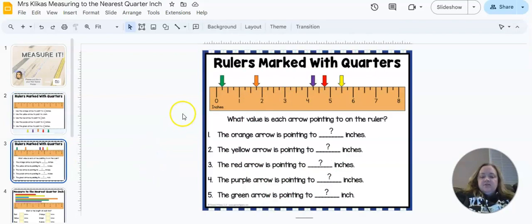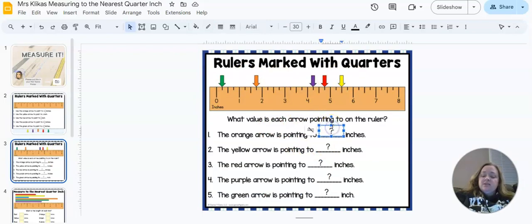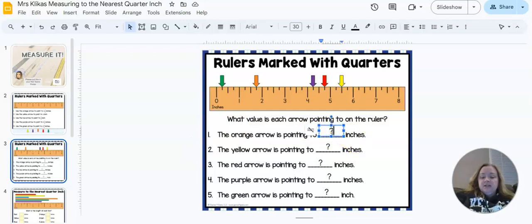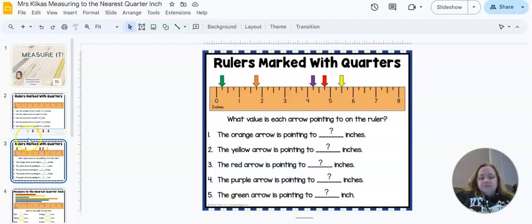On the next slide, the arrows are already in place, and you're going to come down here and type what the measurement is. So it says here the orange arrow is pointing to blank inches. You'll go up here and find the orange arrow, and you will count 1 and then however many inches. And you'll do that for each of those arrows.